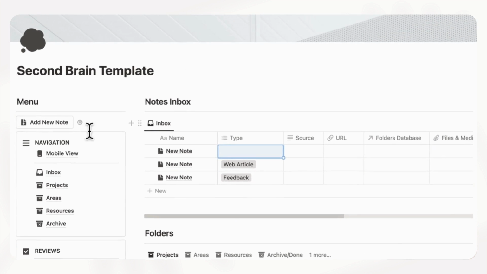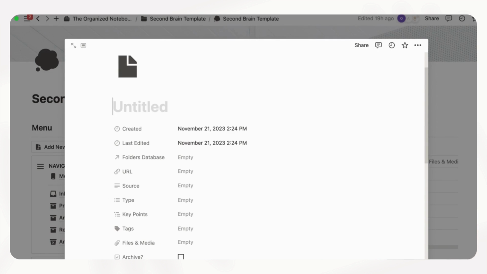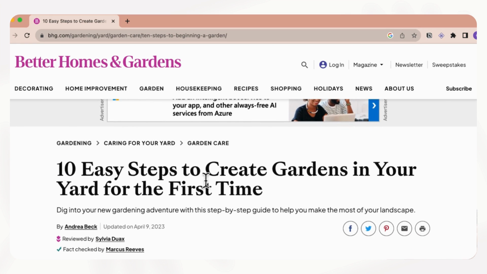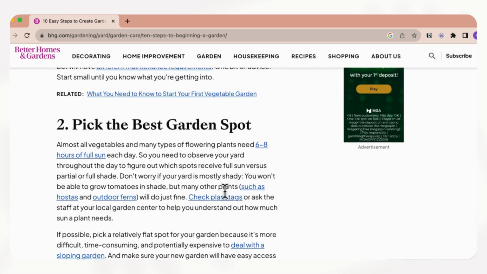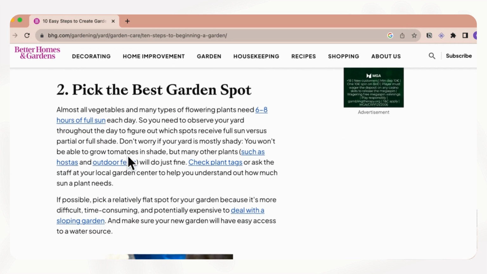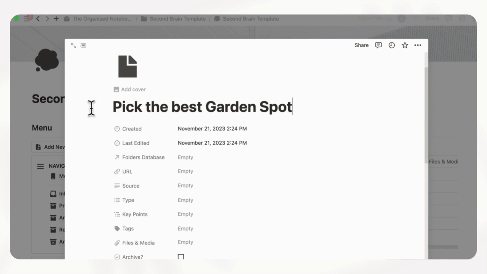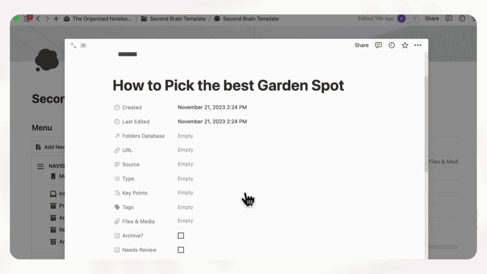So let's say we want to add a new note and we want to add notes from this article here from Better Homes and Gardens, 10 Easy Steps to Create Gardens in Your Yard for the First Time. And in specific, we want to just save this pick the best garden spot tip here. So if we go back to Notion, we can title this how to pick the best garden spot.